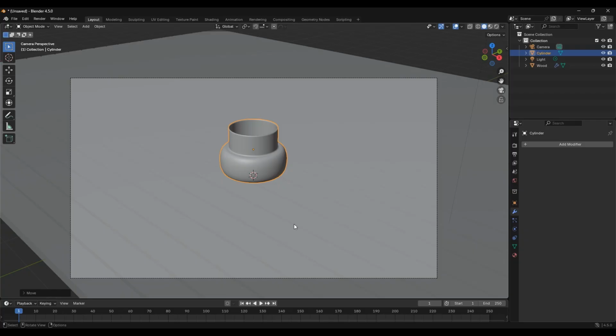So I'm now going to change the cylinder's name right here in the scene collection. Double click it, and change it to glass.